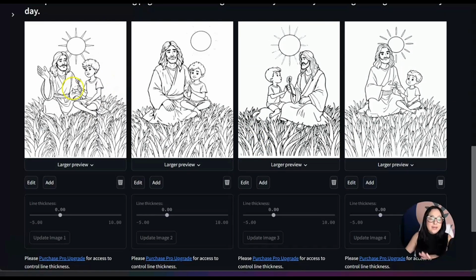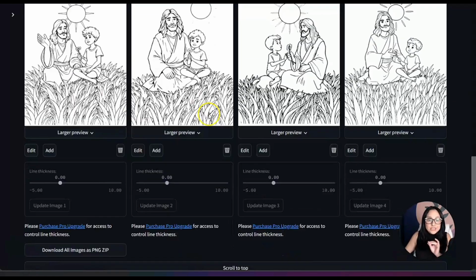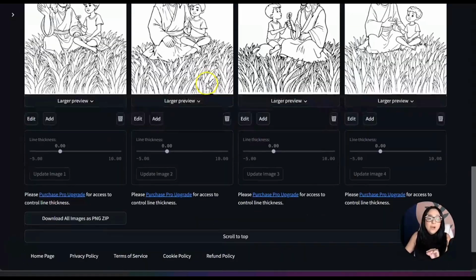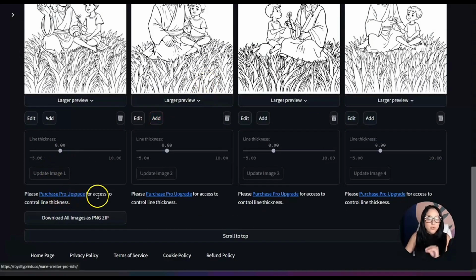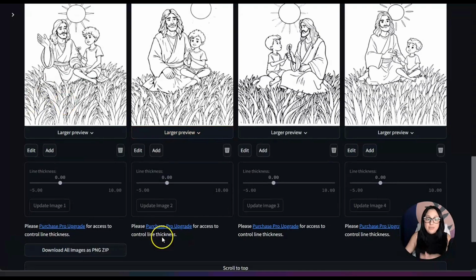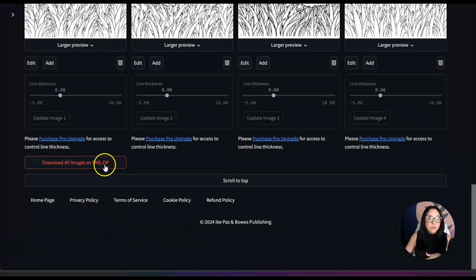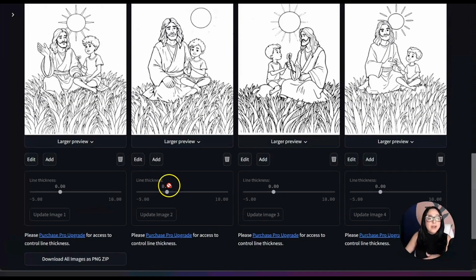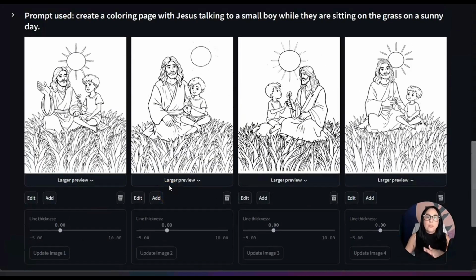If you want to go ahead and control the line thickness, you can do so. All you have to do is purchase the Pro upgrade. If you want to go ahead and download one of these images, not a problem. It says download all images as PNG zip. So you can go ahead and download that onto your computer, no problem.